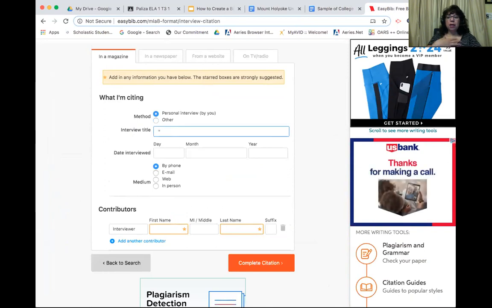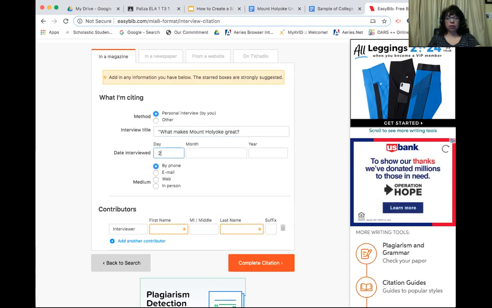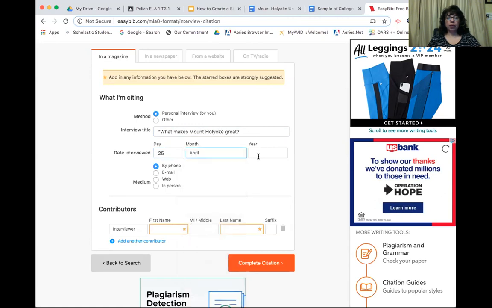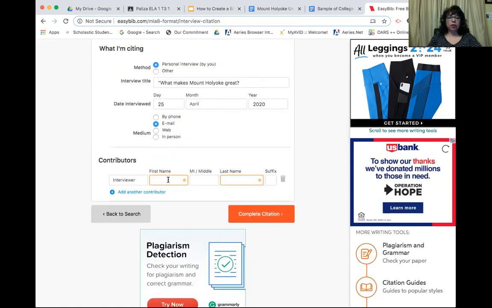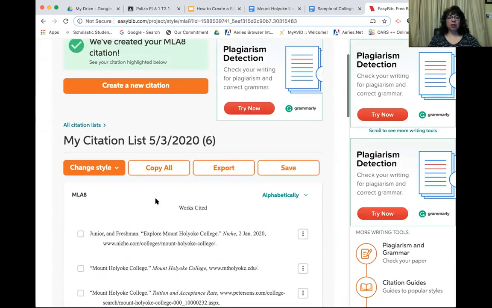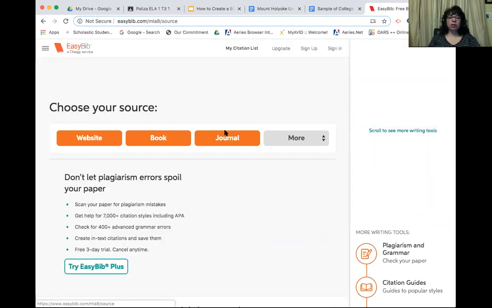And the title, my title when I interviewed him was What Makes Mount Holyoke Great? Okay, and then the date I interviewed him was the 25th of April, and then it was 2020, and I actually emailed him. You're going to also put the interviewer, that's you. So of course I'm just going to put Mrs. Paliza because that's my name as far as you guys are concerned. And I have yet another bibliographic citation, and my final one is the brochure.